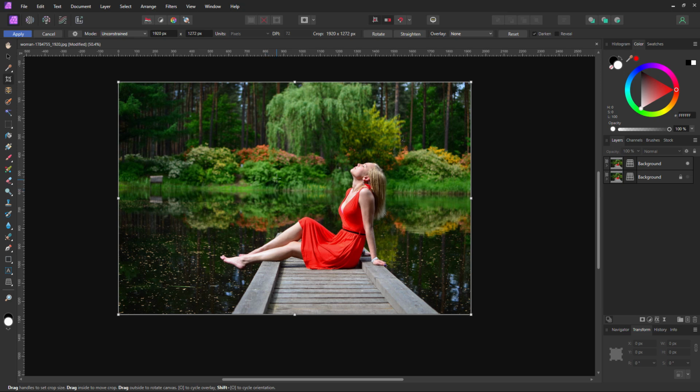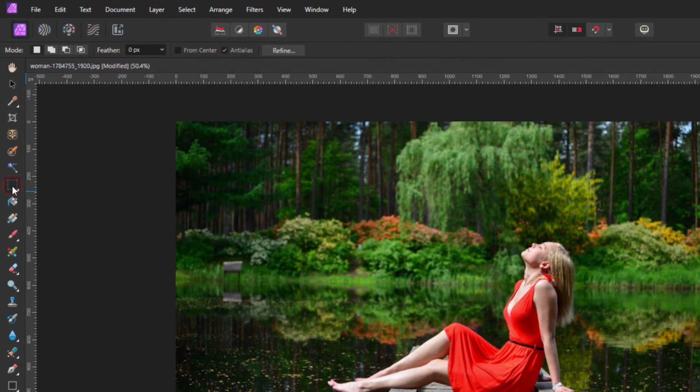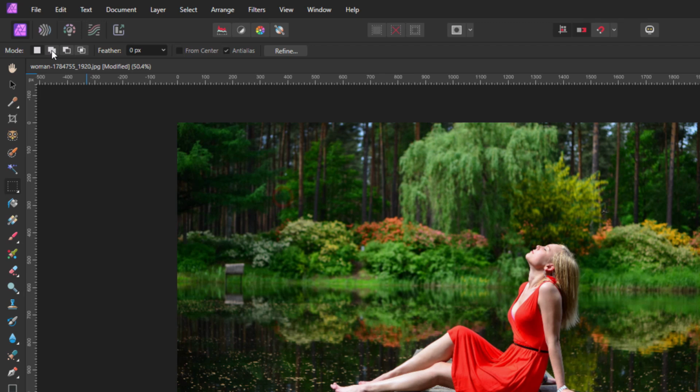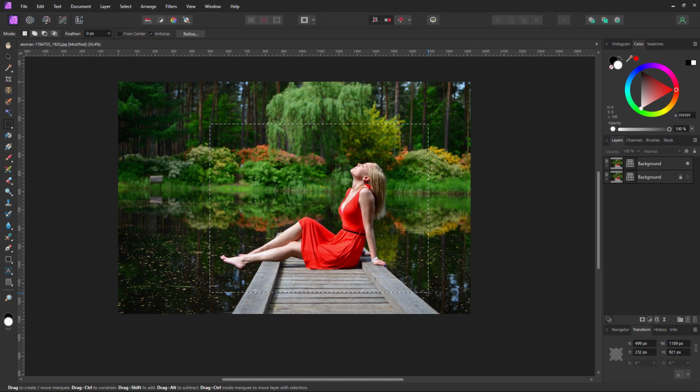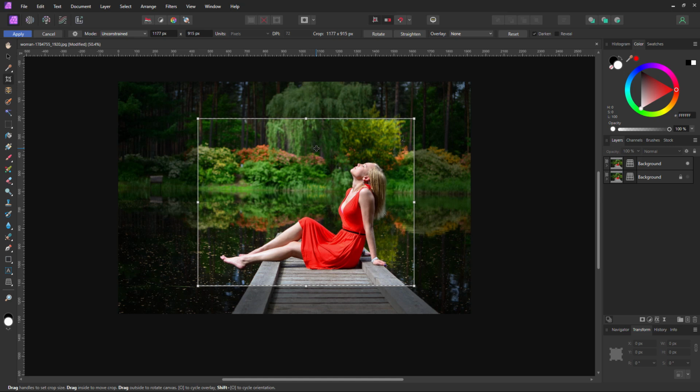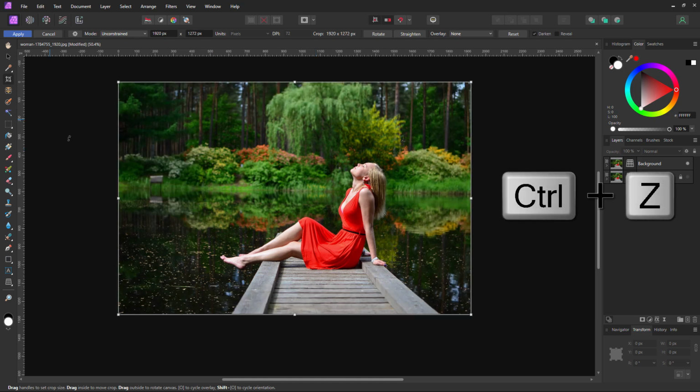There is another way to do your crops. Let's say I have my rectangular marquee tool. Make sure we're set on a new selection. There we go. And I know I want to crop in about like this. So there's my basic crop. You can, of course, move this around a bit. But this is a selection and not a crop. Easy to handle. Just go back over here to the crop tool and it automatically becomes a crop. Control Z to back out of that.